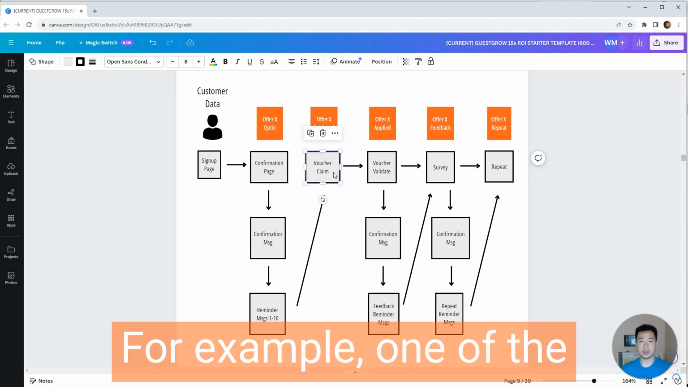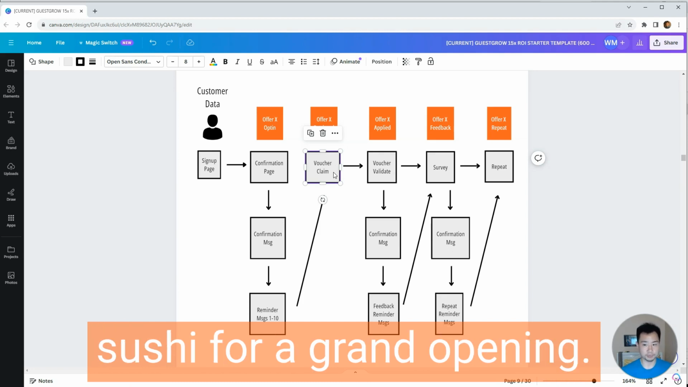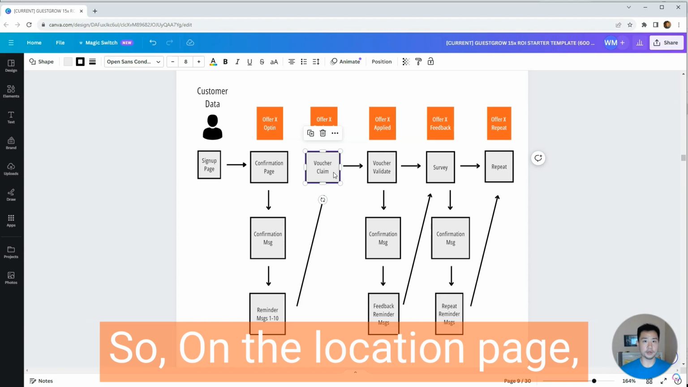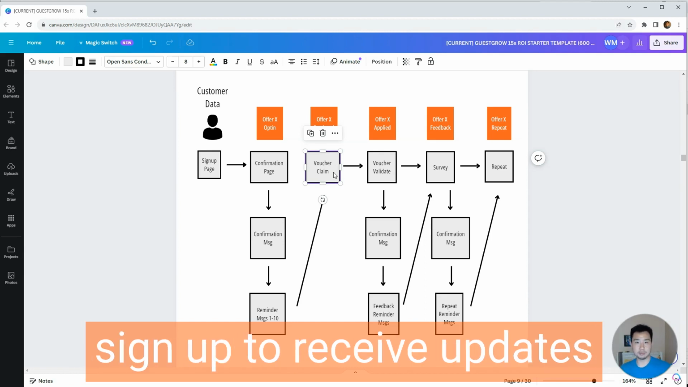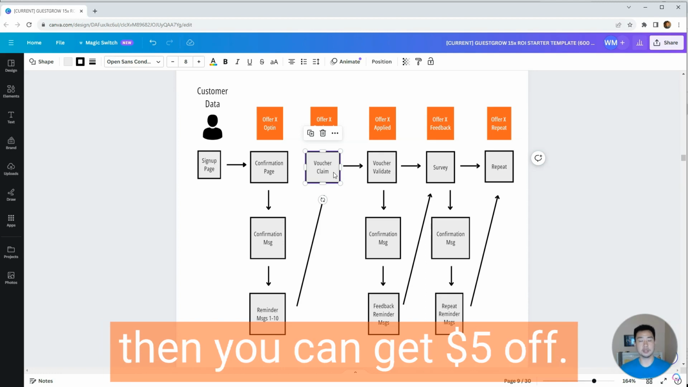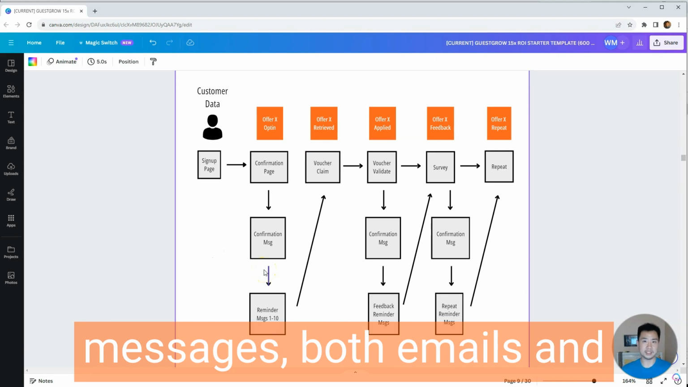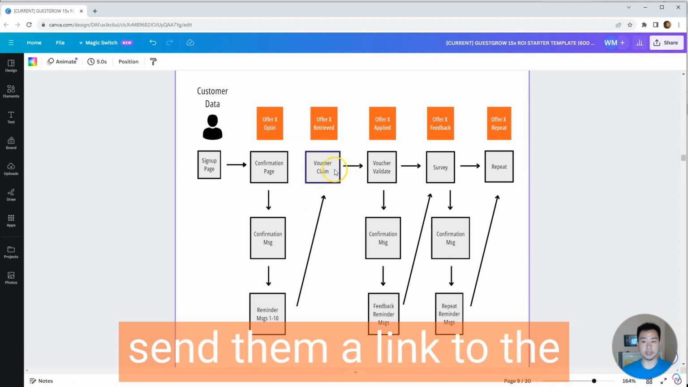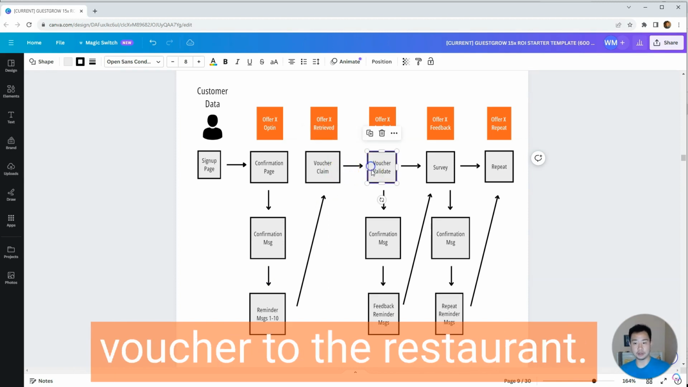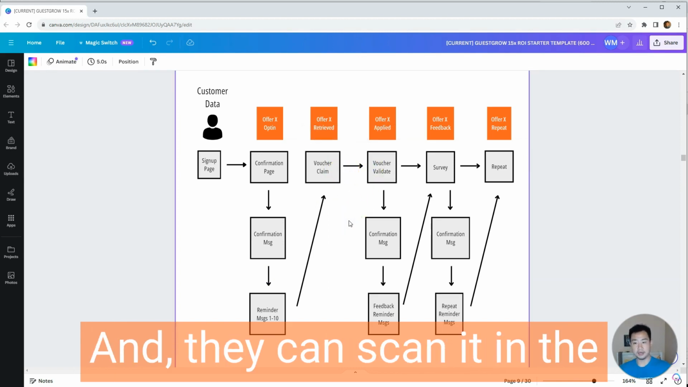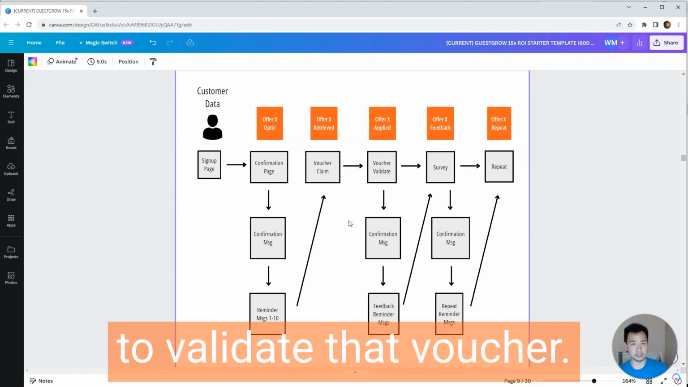For example, one of the campaigns I recently worked on was $5 off sushi for a grand opening. On the location page, we had it where the location was coming soon, and if you sign up to receive updates about the grand opening, then you can get $5 off. From the confirmation messages, both emails and text messages, we would send them a link to the voucher so they can get the voucher on their phone. Then they can bring the voucher to the restaurant and scan it there, or you can enter a password in their phone to validate that voucher.